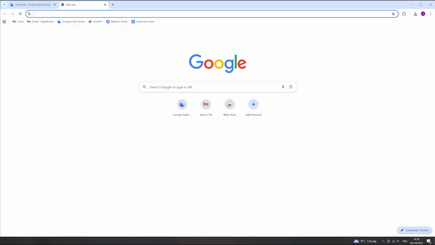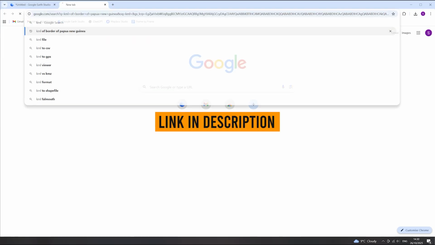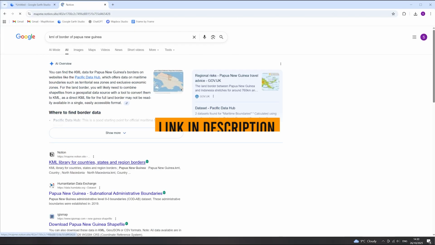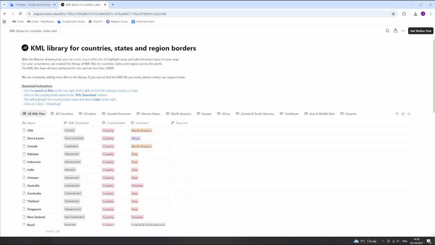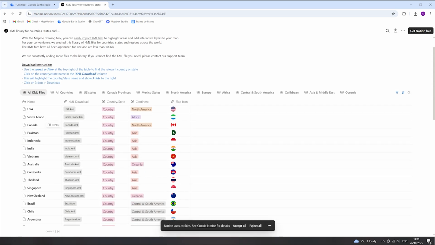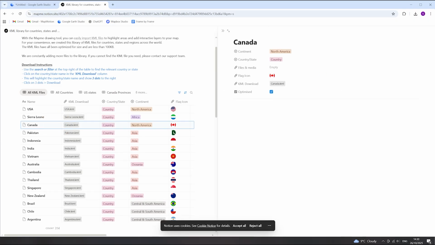Now, somebody has very helpfully compiled this website of all of these different borders for various countries. So I'm going to come over here and you see you have every country in the world listed out here. So let's just do Canada as an example. I'm going to click open and then we're just going to download this KML file.